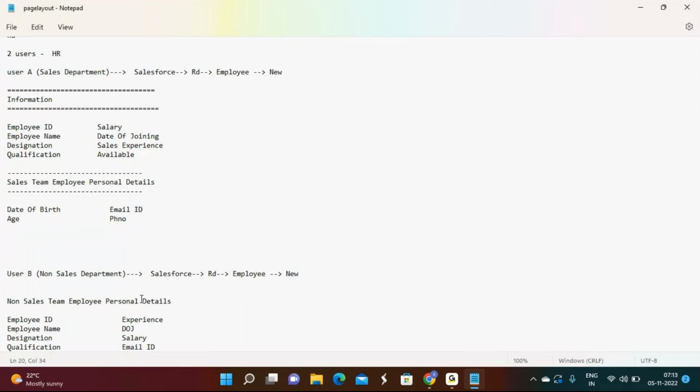So when user B tries to create a record, he goes to the RD app and goes to the employee object and clicks new. His job is, if any person joins apart from the sales department, like marketing, HR, and other departments, their records will be created by user B. So when he clicks new to create a record, he wants to have this layout access.